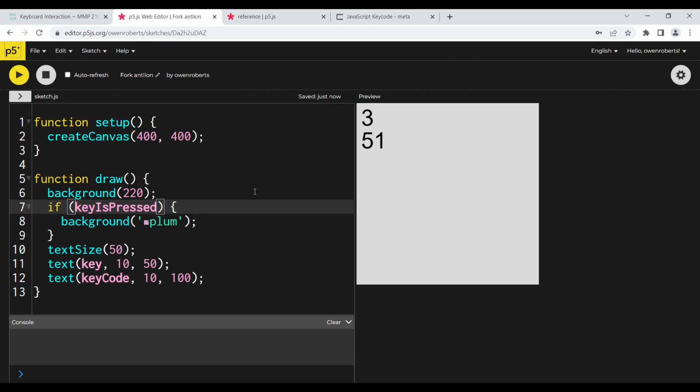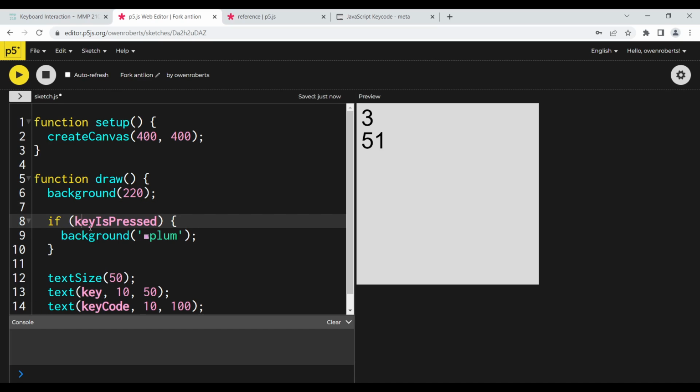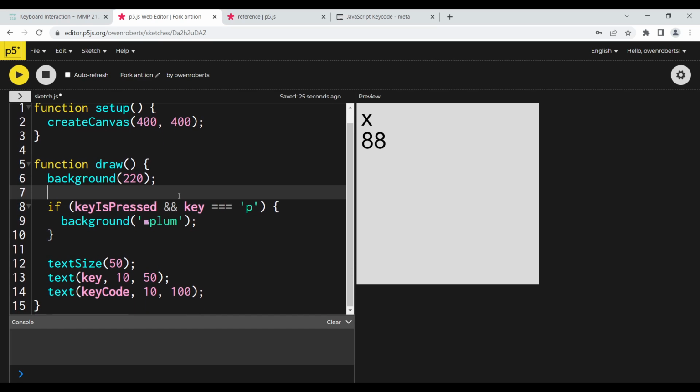There's a couple of ways I could do this. I could use a compound conditional. So I could say if keyIsPressed, double ampersand, and key equals, let's say, P for plum. So now if I hit P, I get the plum background. But if I hit N or M or A or X, the background stays the same.